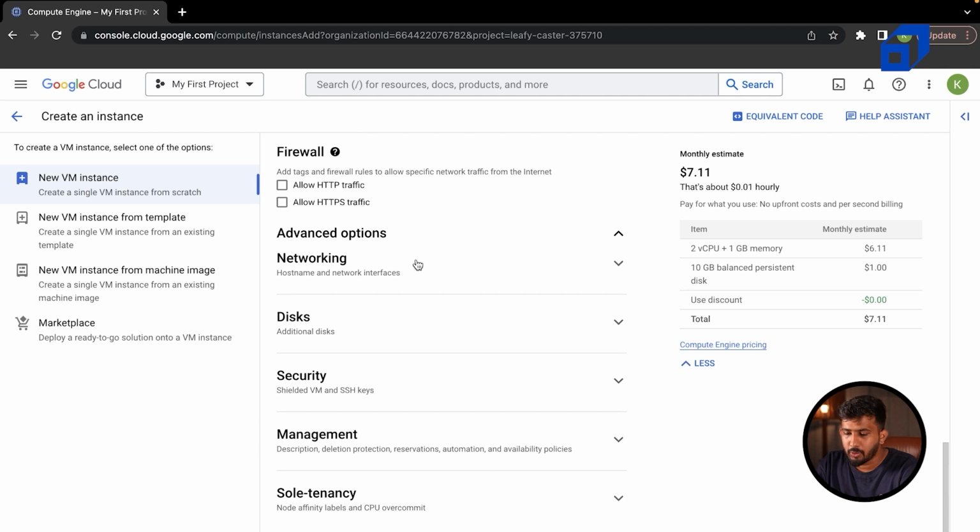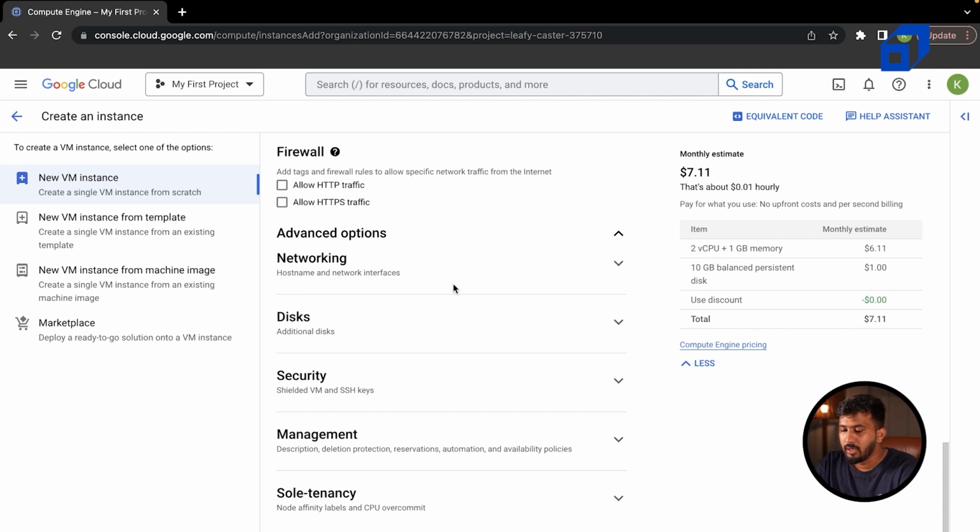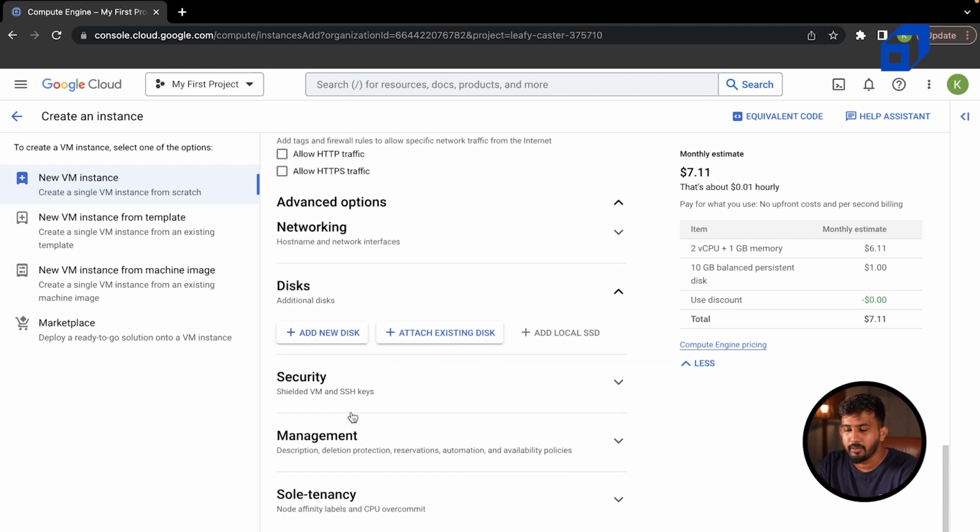Now you can look into advanced options. Networking, tags, host name, you can provide your own details over here. For now, you can just ignore this. We'll look into networking later. Disks again, there will be a small disk automatically attached to your instance, but if you want to add more disks, you can do that. For example, over here, 10 GB balanced persistent disk. A 10 gigabyte disk will automatically be attached to your instance. But if you want to increase the size of your storage in your virtual machine, then you can add a new disk, or if you already have created a disk in storage, then you can attach that as well.